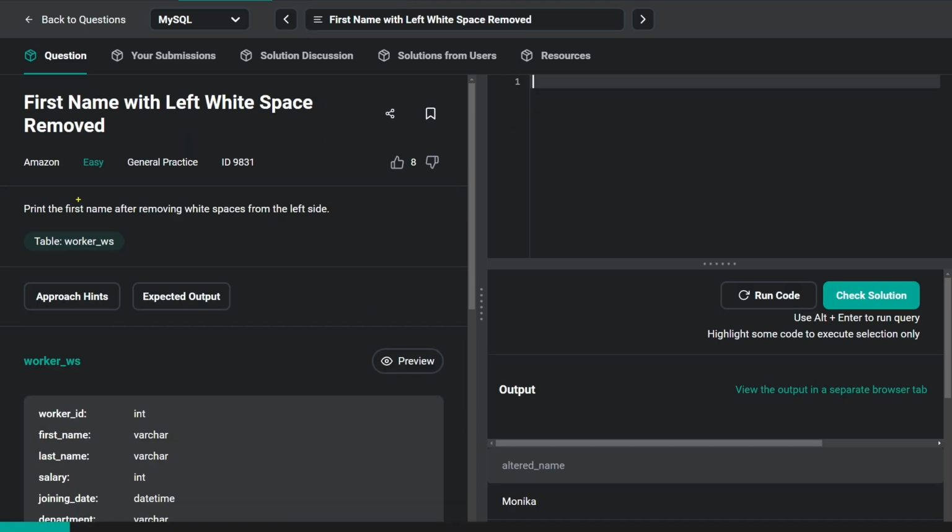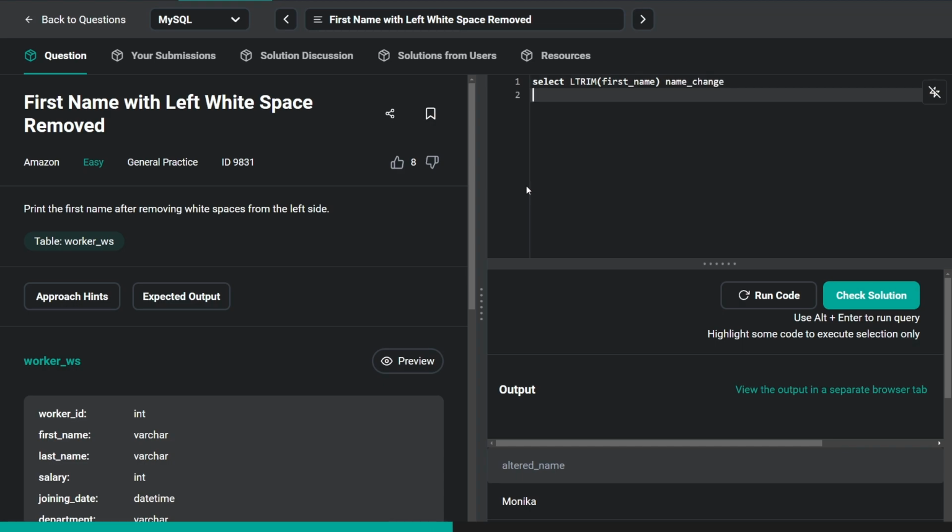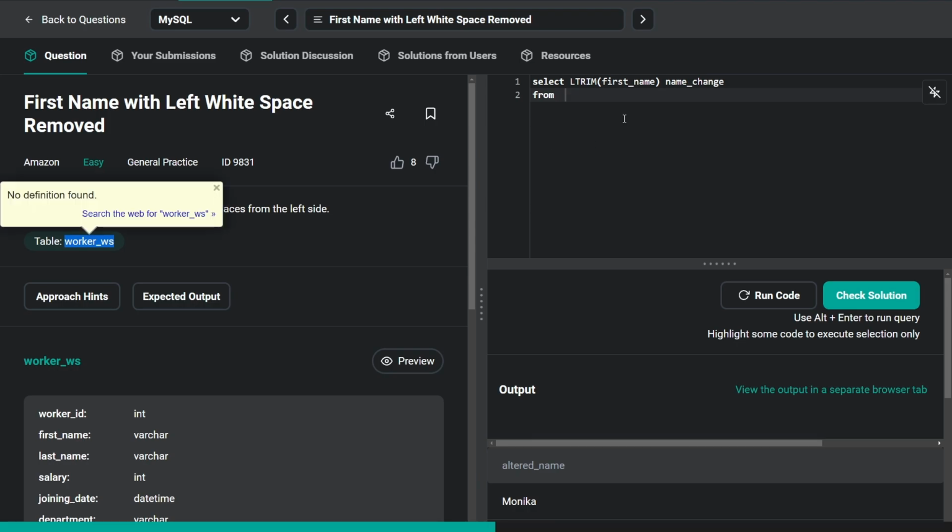Problem number 3, print the first name after removing white spaces from left side. Remove white space left side. That's simply a left trim function. We're going to say select LTRIM. Now the field, what do we want? First name. We're going to call this name change from our table name right here.